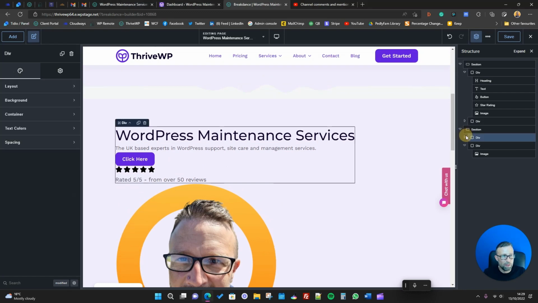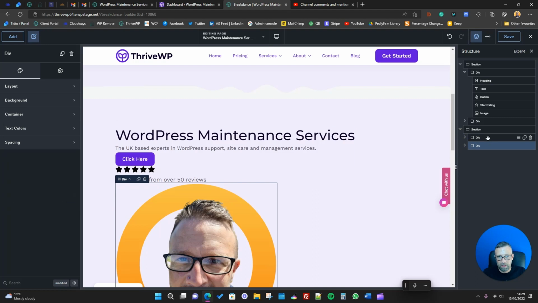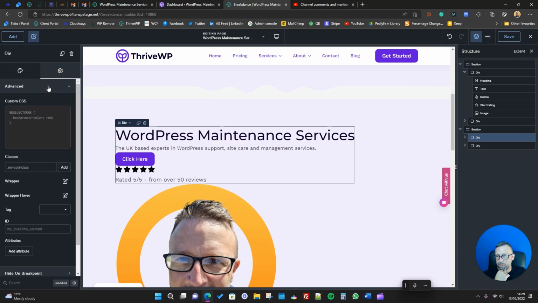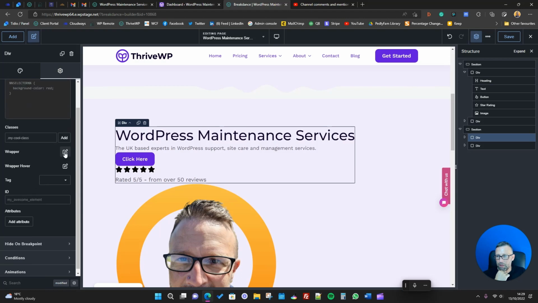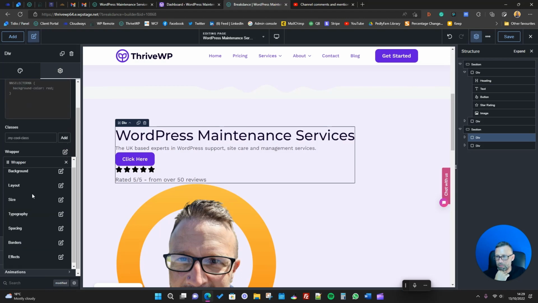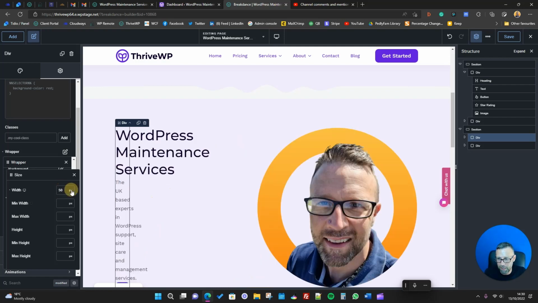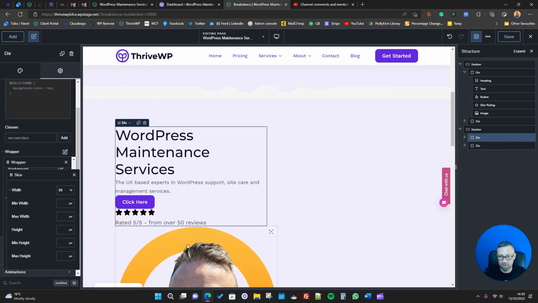What we need to do now is work with our divs. We'll choose the first div, and what we want is to make sure the width of this div is 50% of the screen, essentially. So we go to the settings and advanced, then go to the wrapper, and then layout. No, we don't. Size, and then width. We're going to go for 50%, so 50% of the screen.